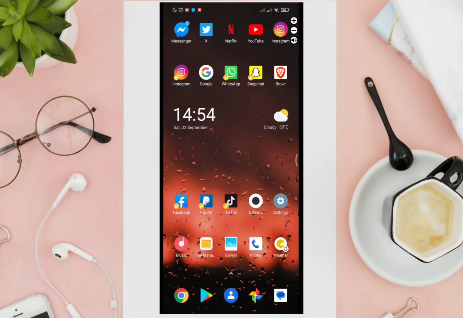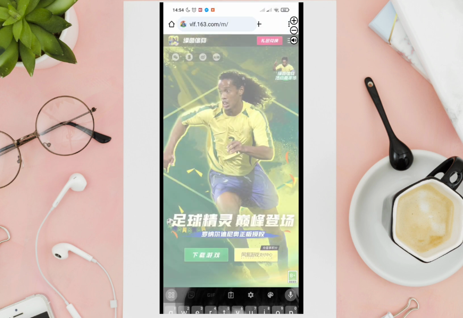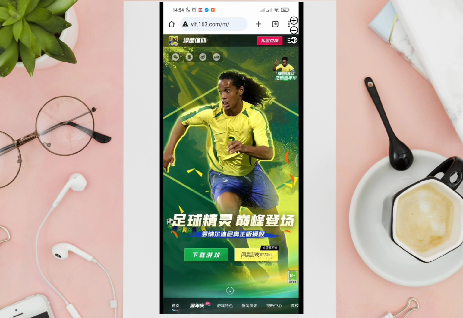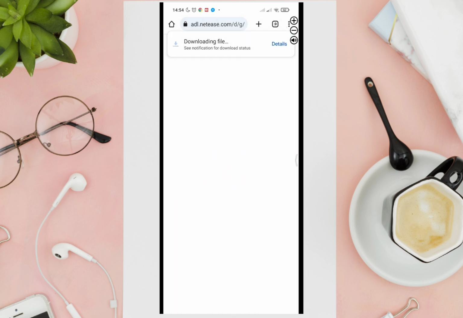So in this video tutorial, I'm going to show you how to download Vive Football and bypass login. Okay, so the first thing that you'll need to do is open your web browser and then type out vlf.163.com, then you'll be able to see this. Now click this green one in order to download the APK, okay, and then click on download anyway. Then you will just have to wait for that, and then you will be able to install the application.